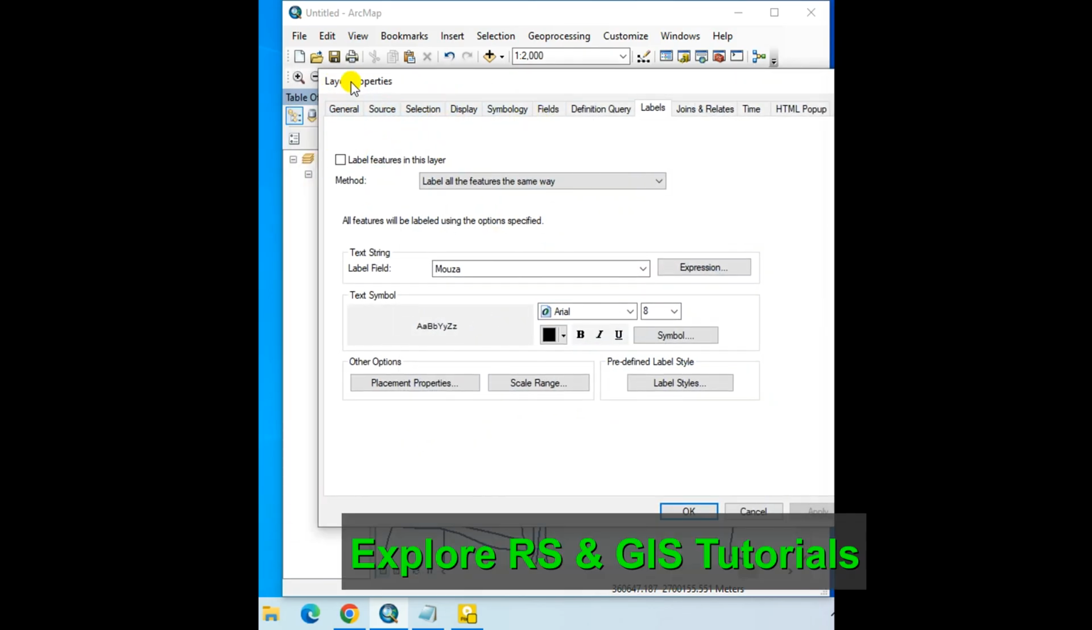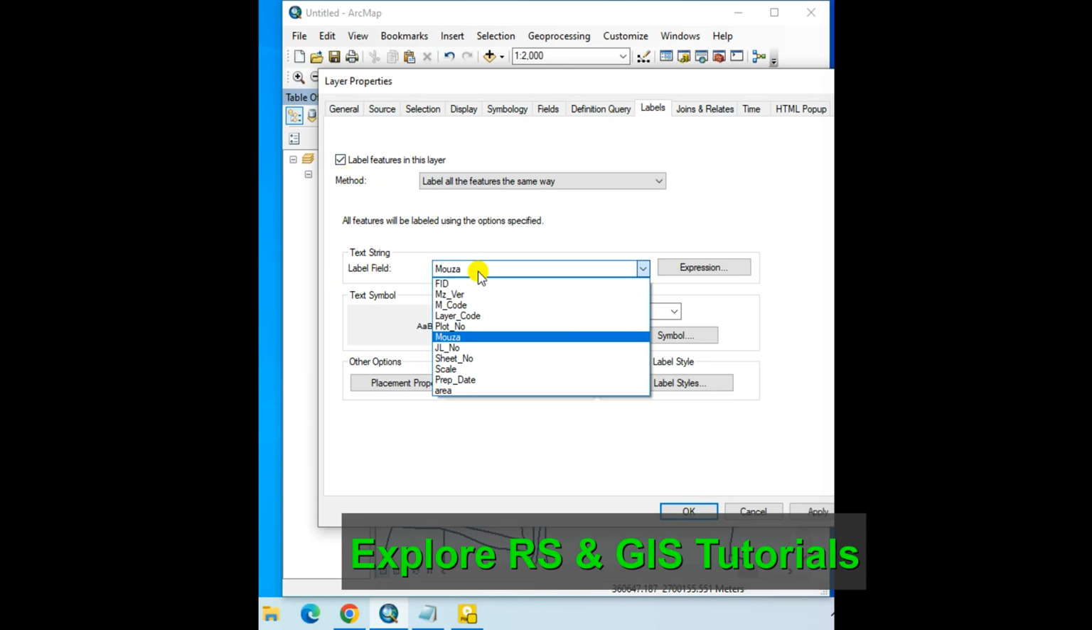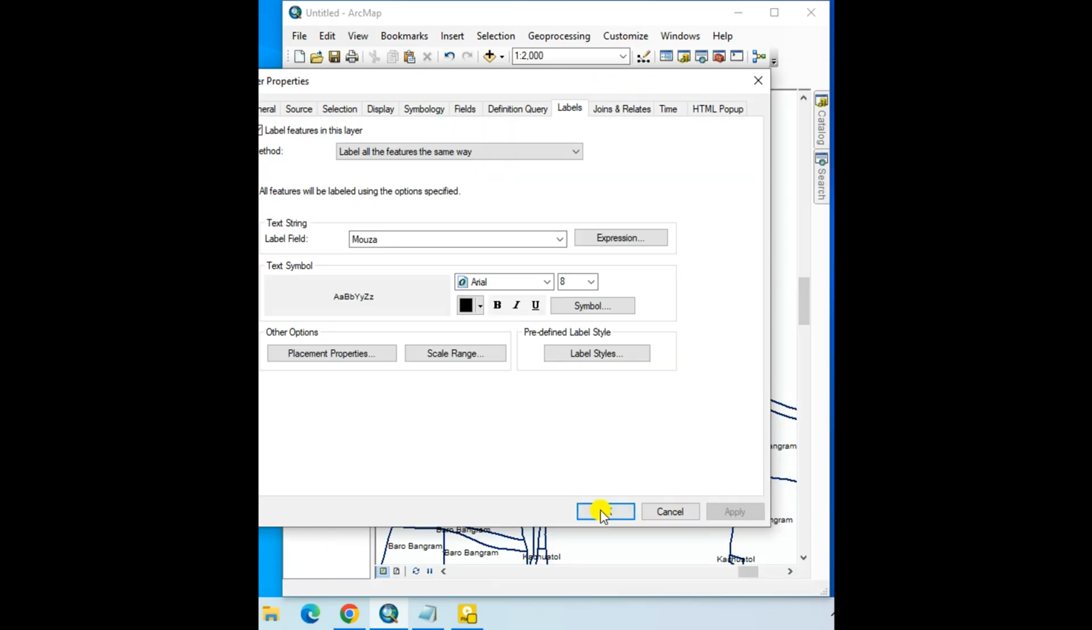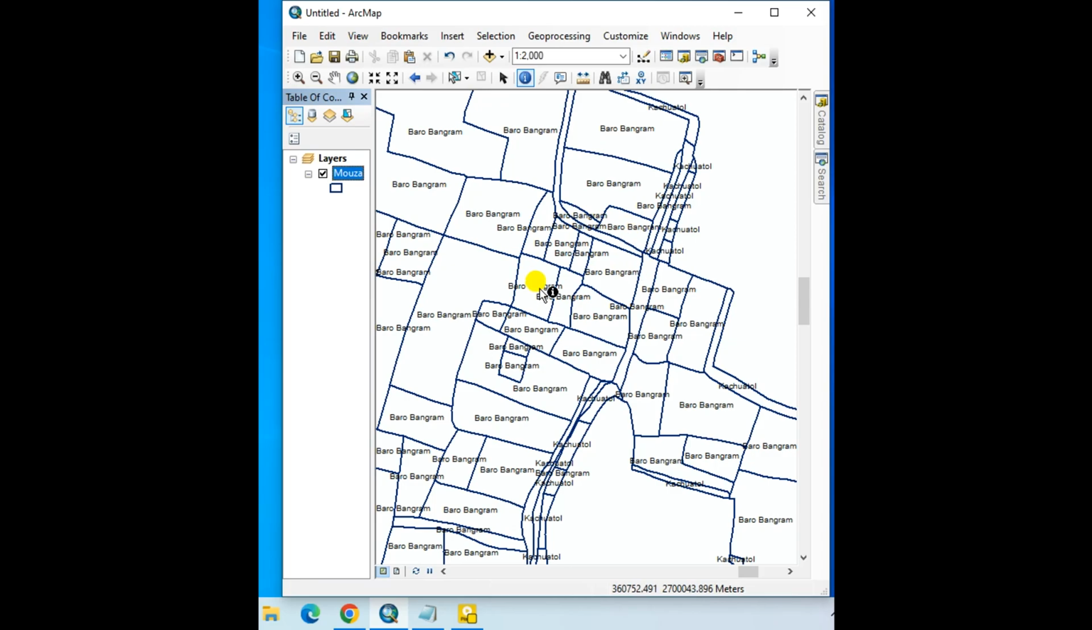In order to show the label, go to the properties and click on Labels, then turn on the labels, and from here you can select the field. Let's say I'm selecting this one, Moja, and click on Apply. So now my label is on.